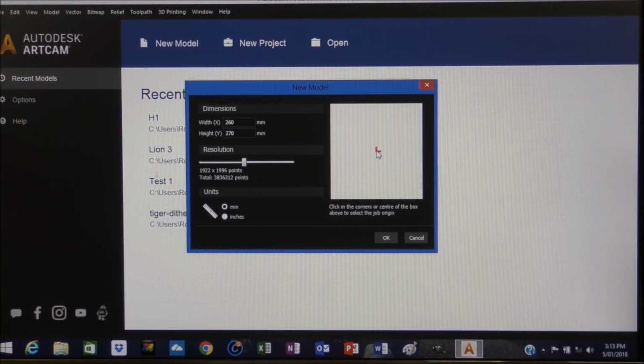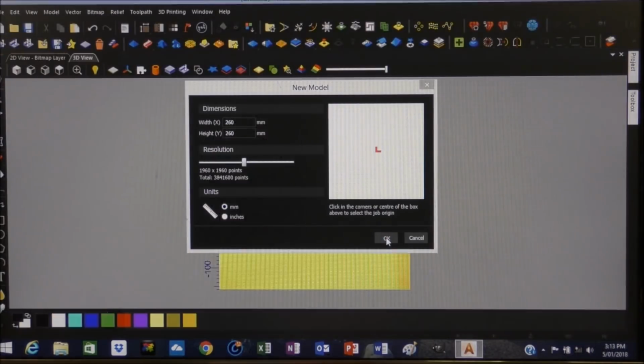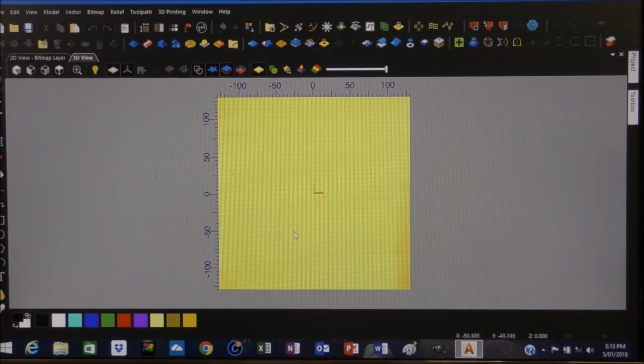First of all, you need to indicate where you want the origin of the job to actually start from. I like to start these from the middle. Let me see, 260. We're going to go 260 by 260 here. But mid-range for the resolution is fine. Millimeters, that's fine. So we have our work here now.